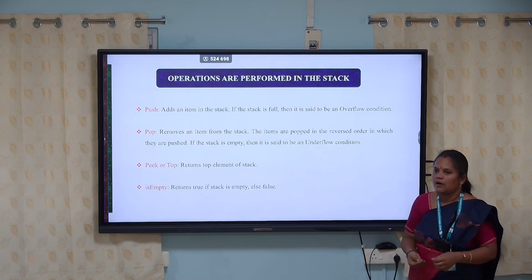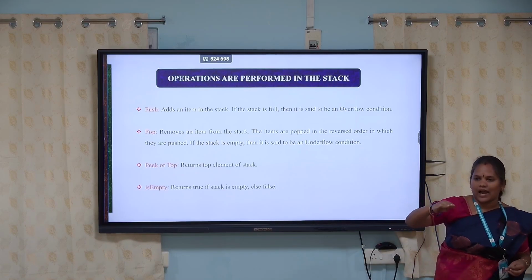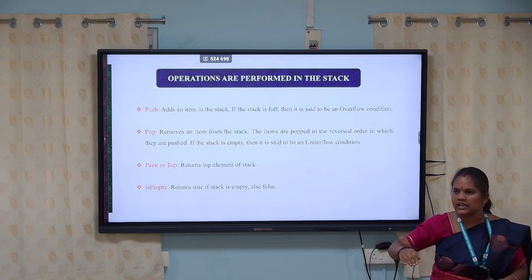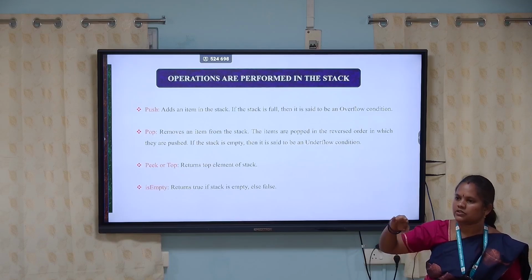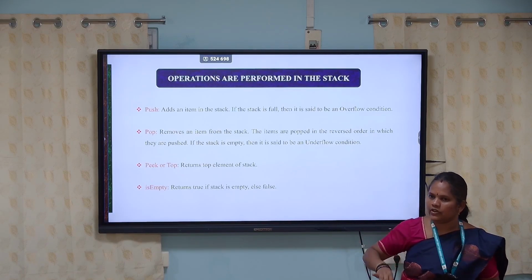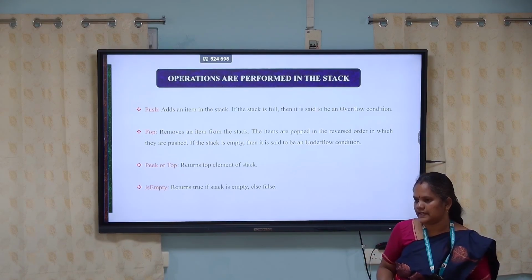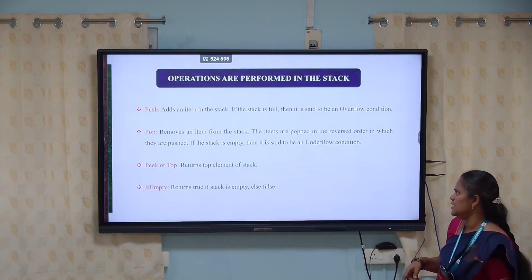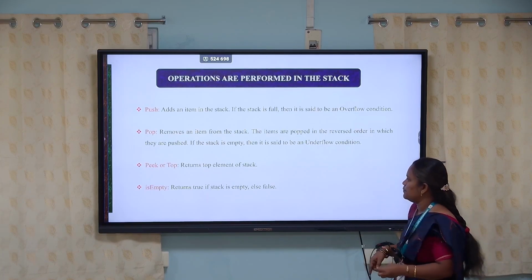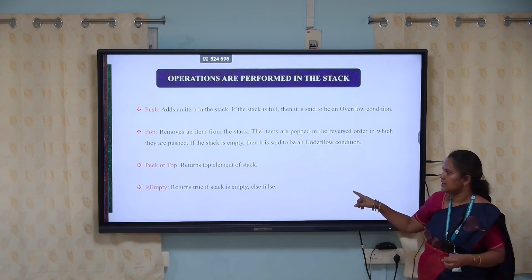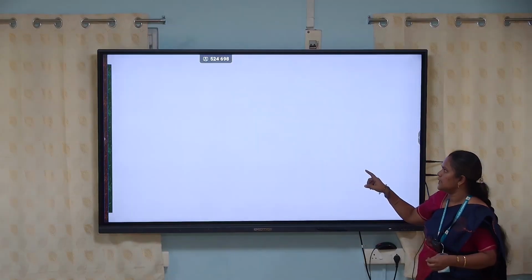Another one is peek or top. The peek or top retains the top value in the stack. If we have 3 elements, the top value will be 3. If we don't have any elements in the stack, then the top value will be 0. And then isEmpty, which is used to check whether the stack is full or empty.